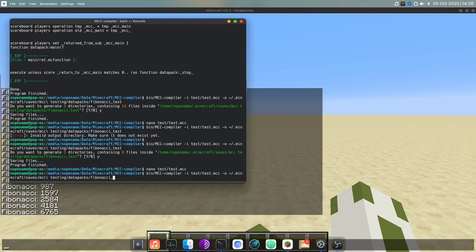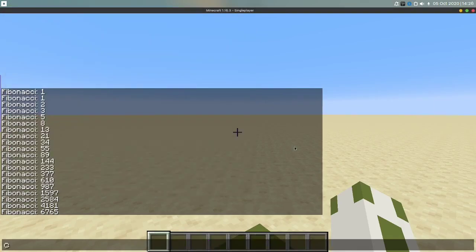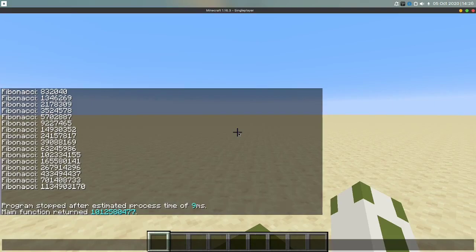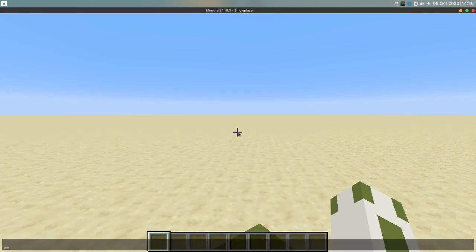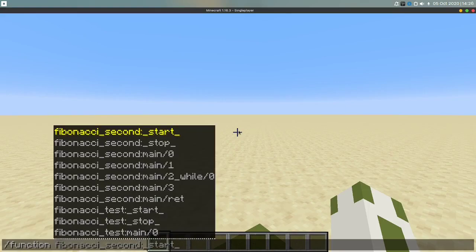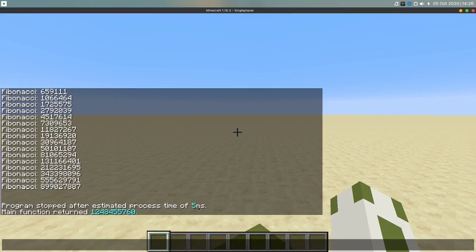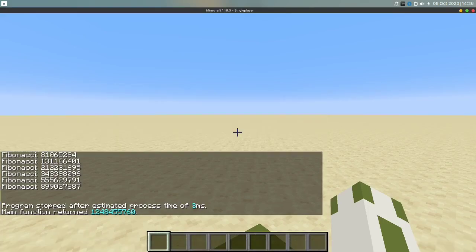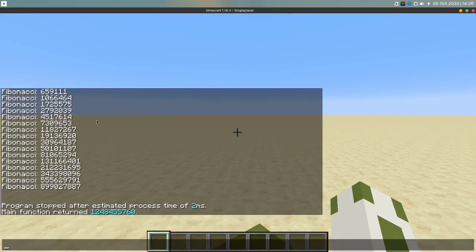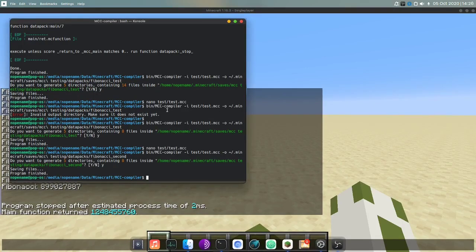So reload and clear the chat. Now I generated another data pack, Fibonacci second, and let's try that out. And here you can see it generated different values because we started with 23 instead of 1, and it took 5 milliseconds, 4, 7. It's a bit random how much time it takes, as you can see, but it's really fast.